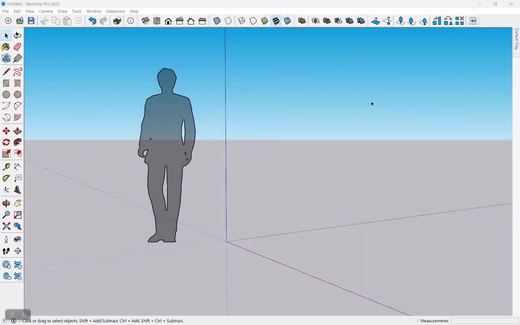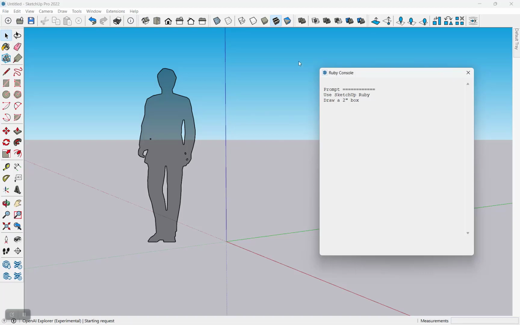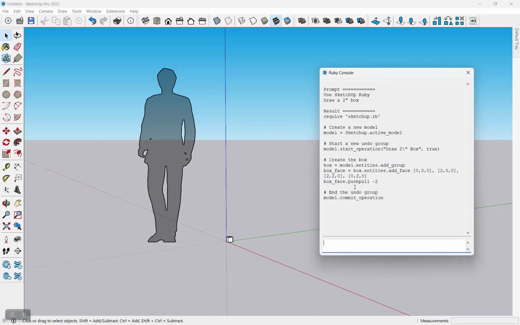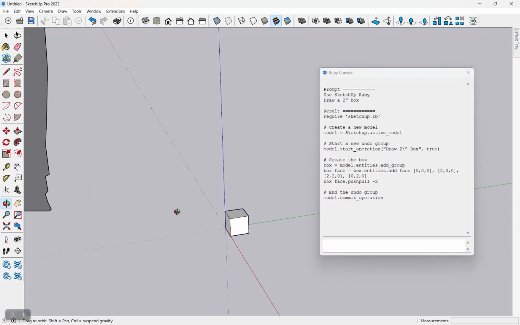Okay, let's get started with this. As a first step, I'm just going to start the extension right here. It's called OpenAI Explorer. It's an experimental extension, and I'll show you in a minute why that is. We're just going to ask the OpenAI service something, and I want it to draw a 2-inch box right here in SketchUp. Now I'm going to click OK. Then I'm going to get the console with a prompt, and look at that, a box appeared.